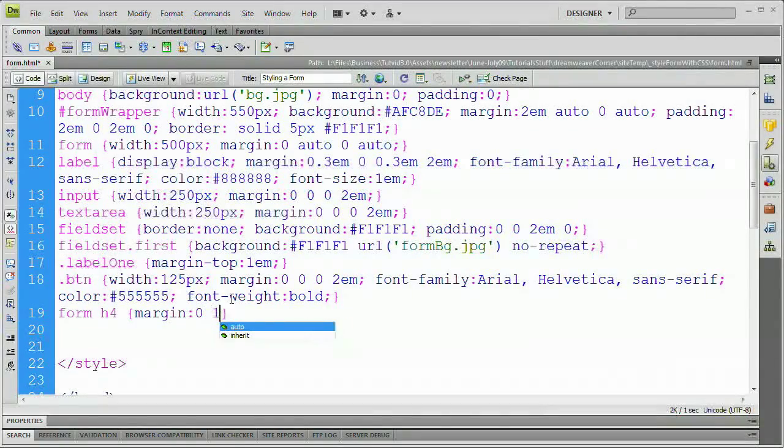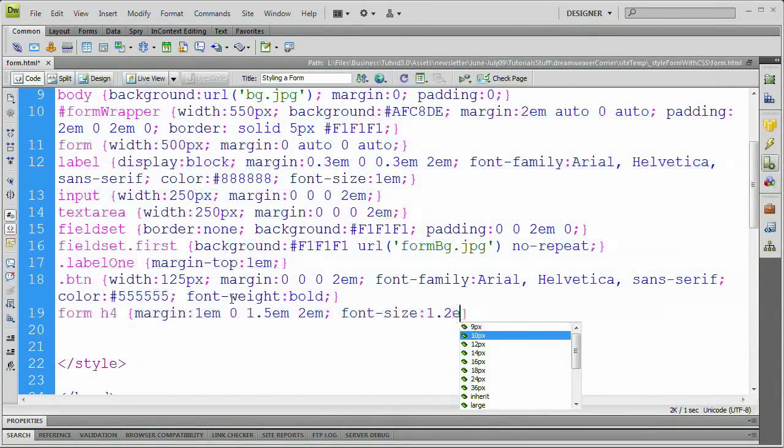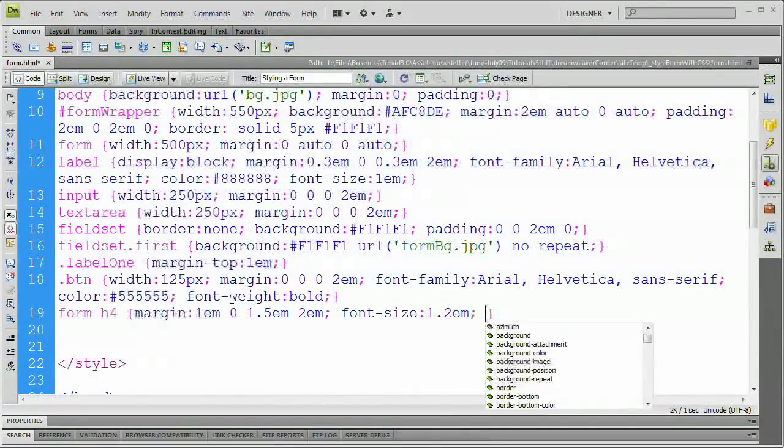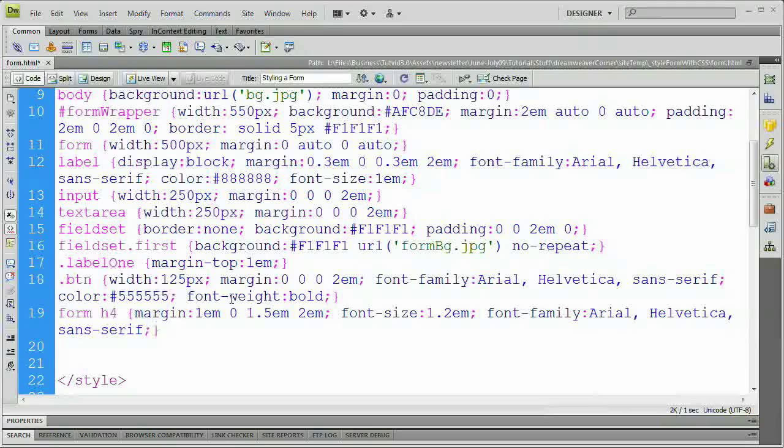0, let's give it 1.5 M's to the right, or no, wait, we need 1.5 on the bottom. Let me erase this, I got mixed up. 1 M down from the top, we would go 0 from the right would be kind of pointless right now. Let's give it 1.5 on the bottom, and then let's say 2 from the left. 2 sounds about right. Let's go font size, and in this case, 1.2 M's is going to look pretty good. Again, we'll go font family and just make sure that we have that Arial specified there.